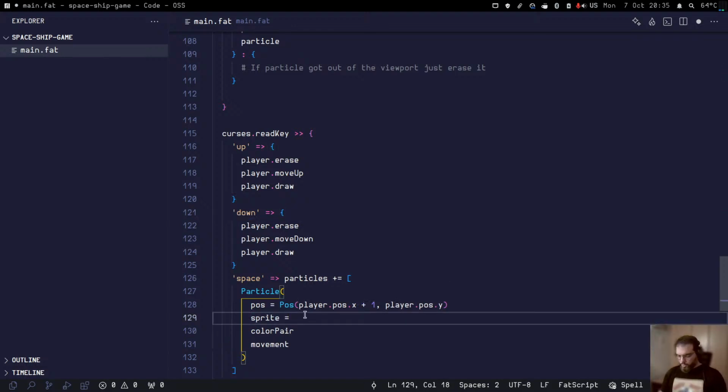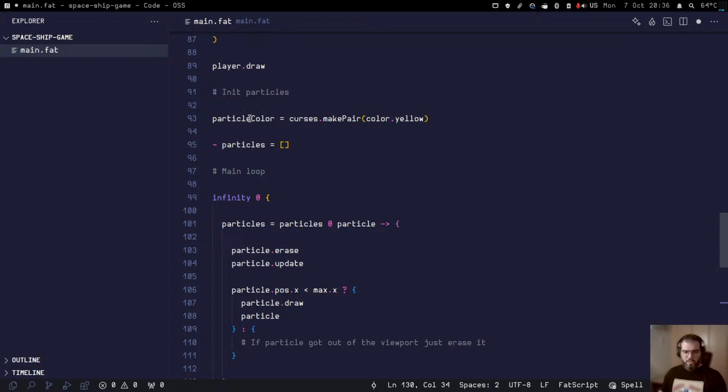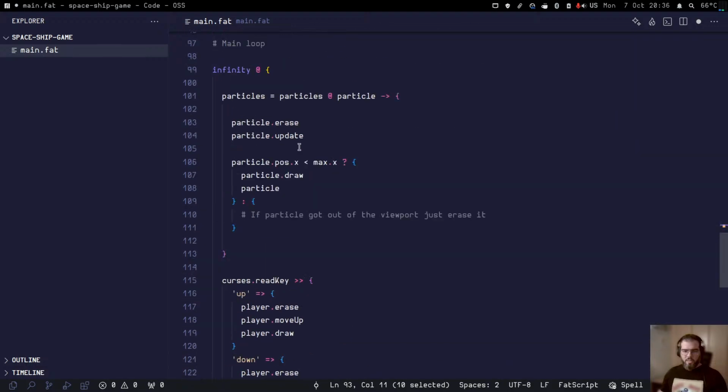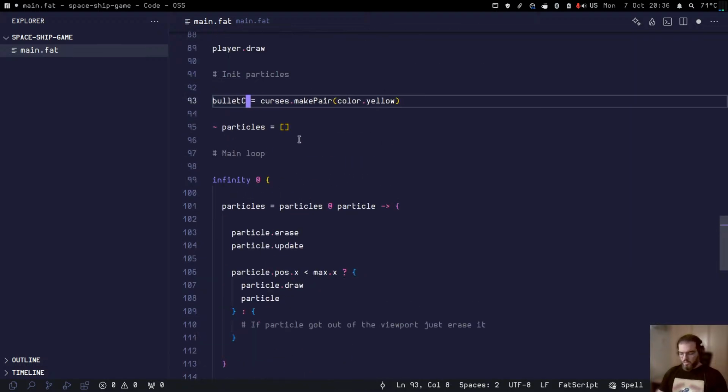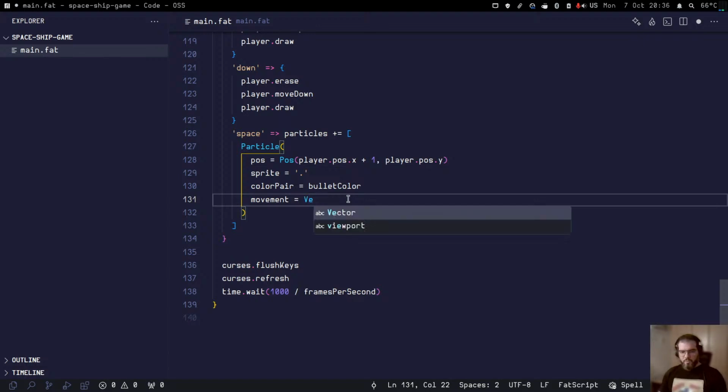The sprite is going to be, I'm just going to use a dot here. The color pair is going to be, I called it particle color, or it could just be bullet color. Bullet pair, it doesn't really matter. I think bullet color is better. Naming is always a big challenge in programming. So yeah, bullet color.